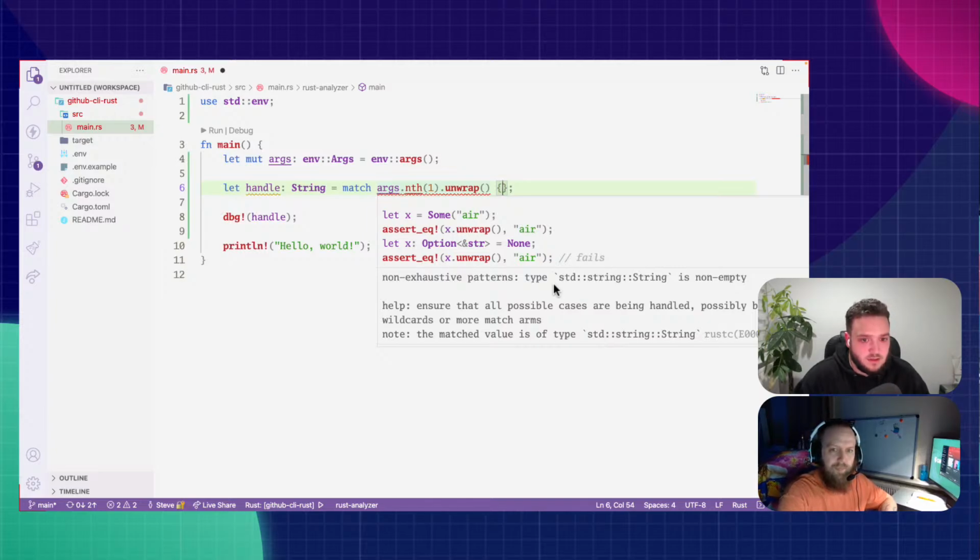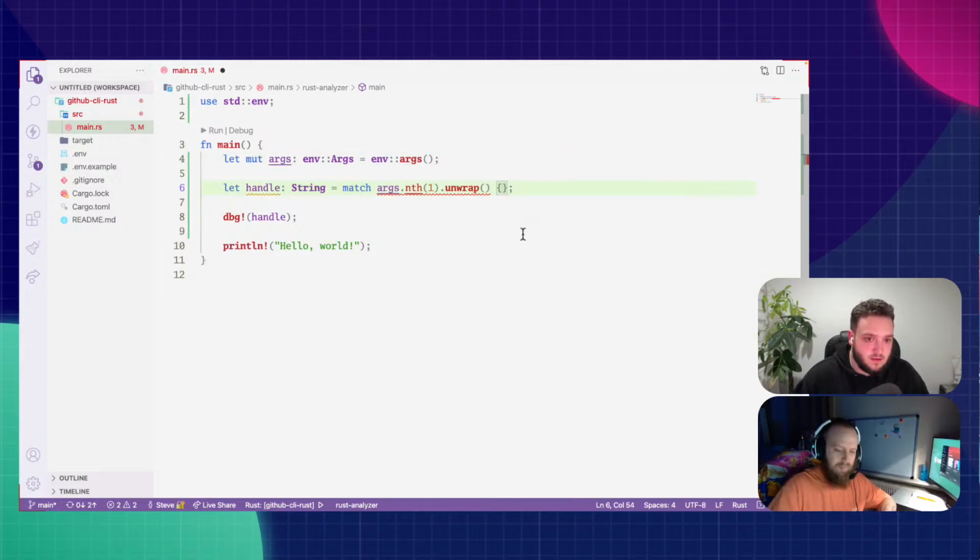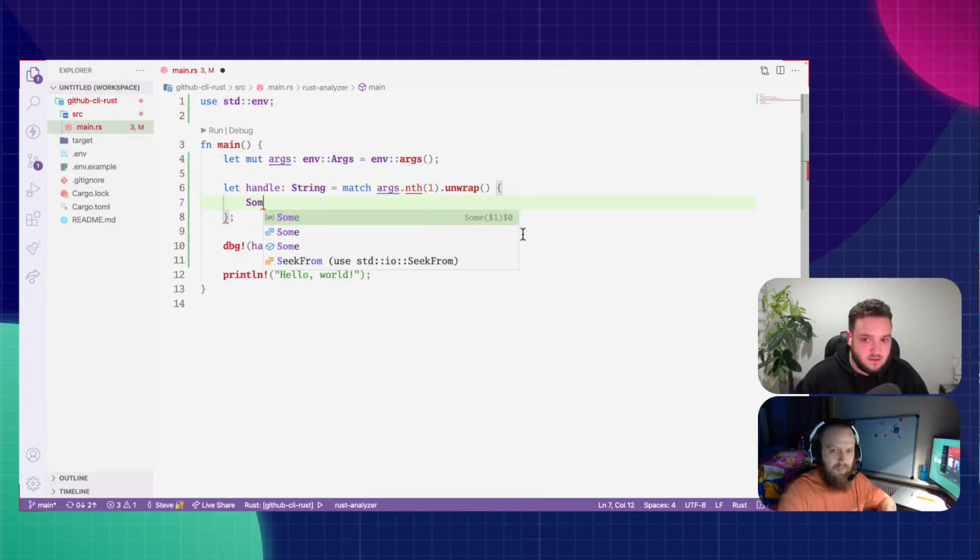So on a new line, we know an option is either Some or None. So our first case is going to be the Some value. If you just type in Some, you can see it puts these parentheses in for you as if Some is a function.